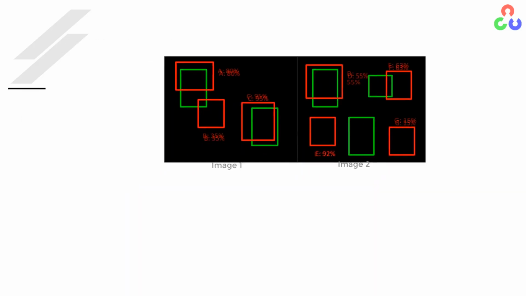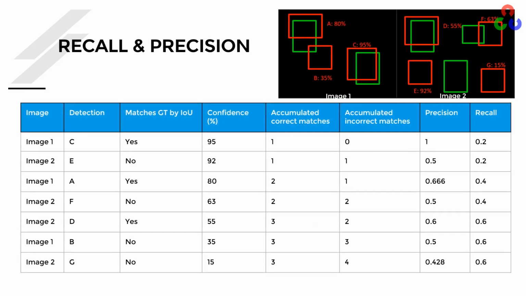Now, let's look at each detection in the sorted list, and going through it, every time accumulate the current number of correct and incorrect matches we meet. Detection C has a good ground truth match. We add 1 to the correct match accumulator and add nothing to the incorrect match accumulator. This means the current precision is 1. We know that there are 5 ground truth boxes in total, and we found only 1 by now. So the recall is 0.2.